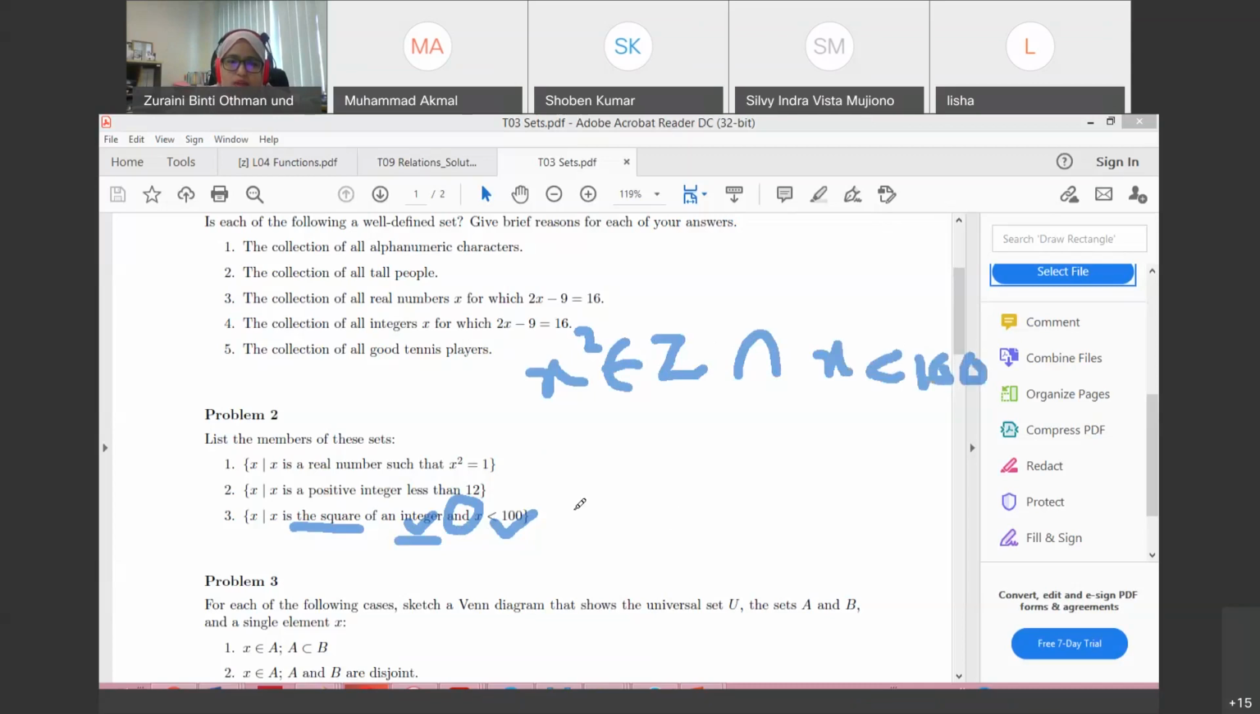Okay, so how can we list the element of this? X kuasa 2 yang Z dan dia juga lebih kecil pada 100. Dia kuasa 2 ialah lebih kecil daripada 100. Berapa tu? 0 kuasa 2, kosong. Lepas tu maksudnya dia kosong lah. Lagi 1, 1.